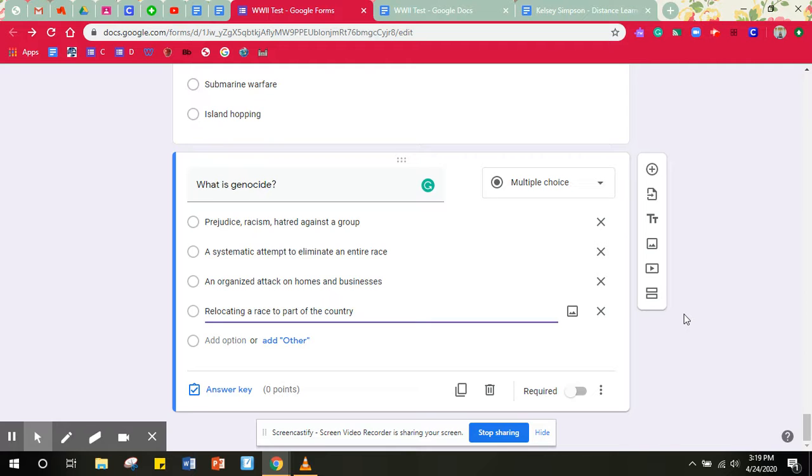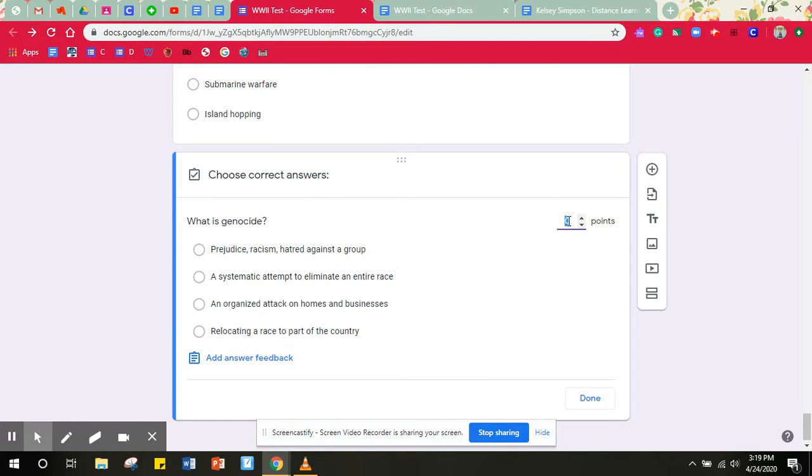So once you have your question in here, you're going to want to make this a required question. Otherwise, the kids can skip it. So if you make it required, then they can't skip it and they have to choose an answer. And then you're going to want to click answer key. You're going to change the point value to whatever it is. So my test is 25 questions. So each question is going to be worth 4 points. And then you're going to want to select the correct answer choice. And the correct answer choice to this one is B. And then you'll click done.